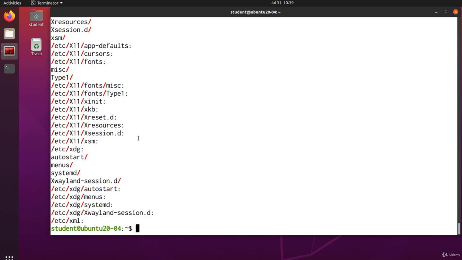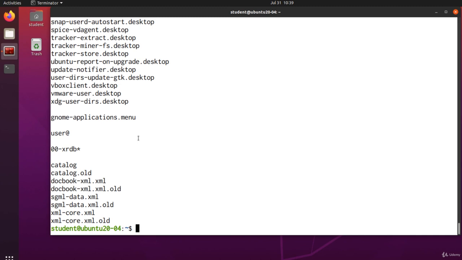So pipe grep "/" and -v to inverse the match. I want to exclude directories. There's no directory in the output.